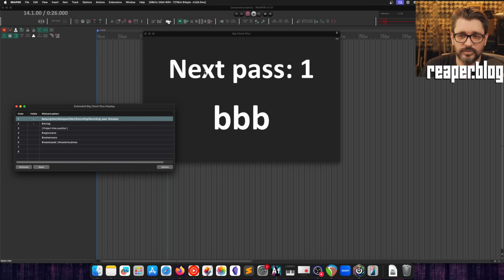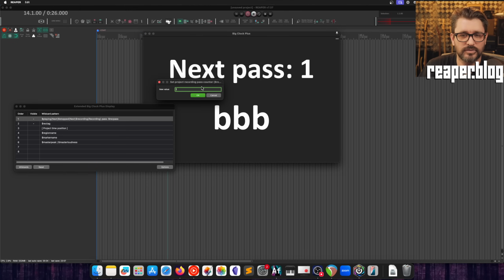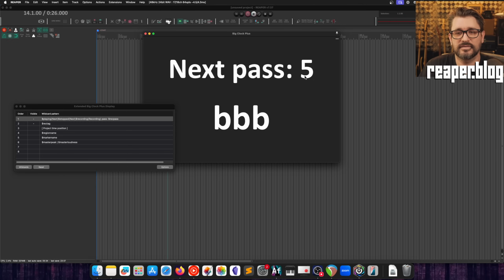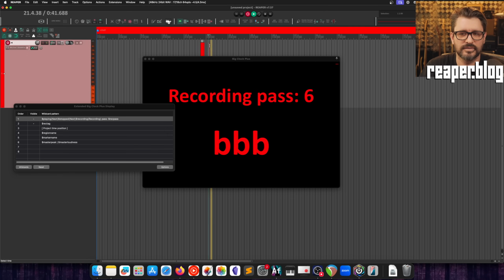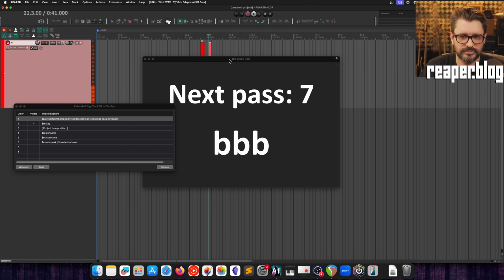enable rec pass. So we got next pass 1. If we double click here on the 1, we can now change that to the next recording will be numbered number 5, and then we can display that there. The rec pass number always increments based on how many recordings we do. So let's just arm an empty track, hit record, stop, and now the next one is 6. Now the next one's 7.